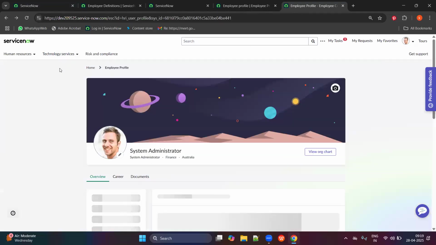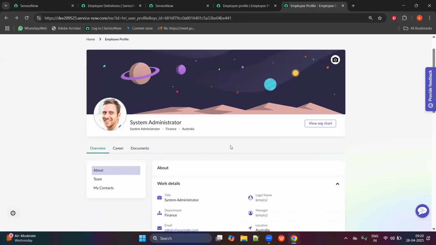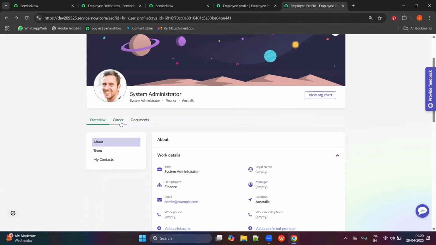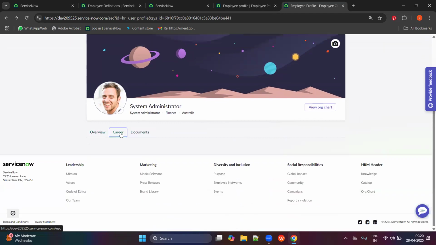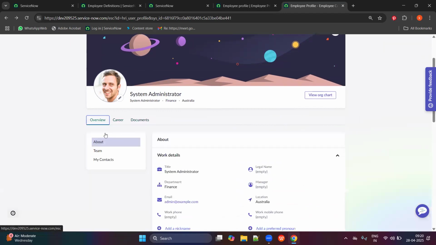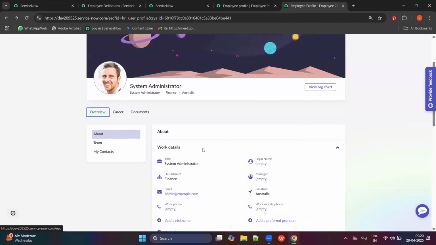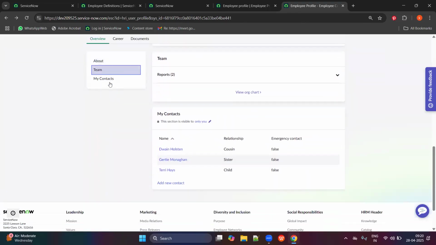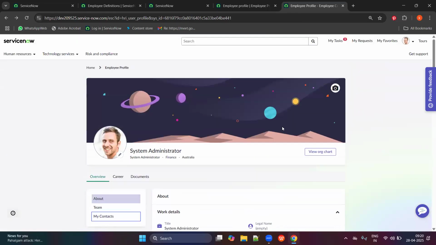How to do all this? Where can we do all this stuff? How is this banner showing up? How is this system administrator name showing up? How is this system administrator finance Australia showing up, how is this view organization chart showing up, how is this overview, career, departments showing up? All this stuff is showing up here. How are these tabs populating here, about team, my contacts? How are all these things happening?